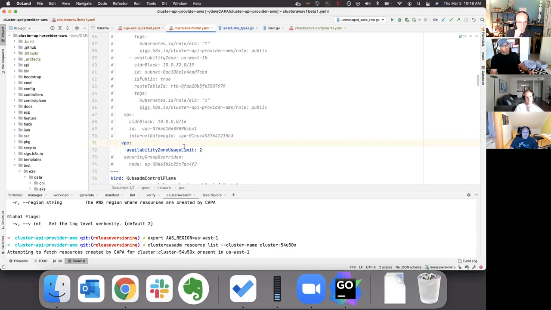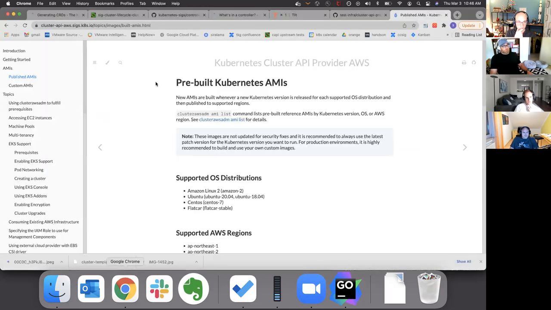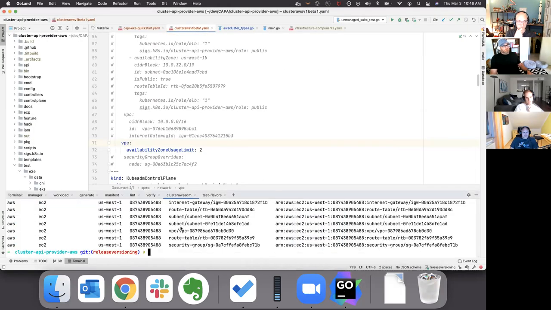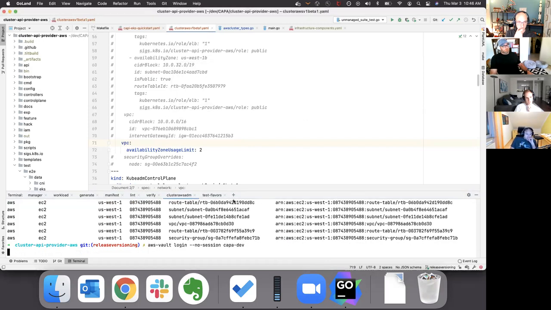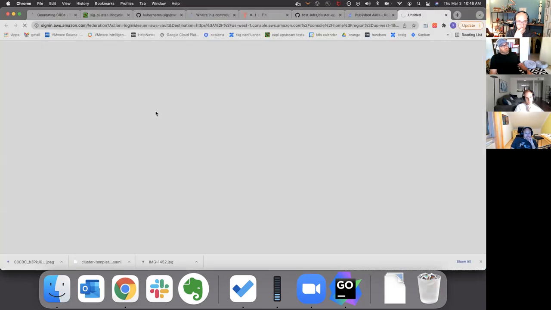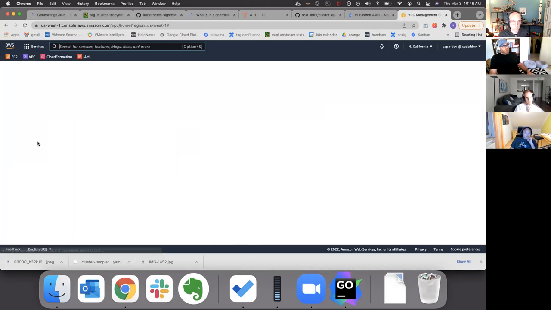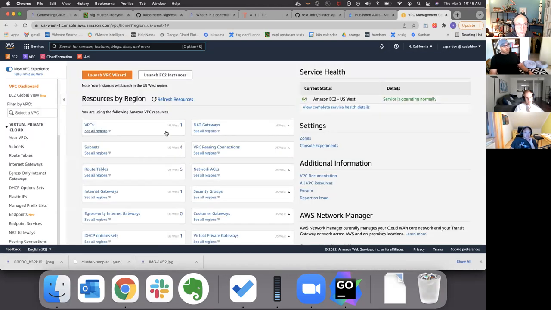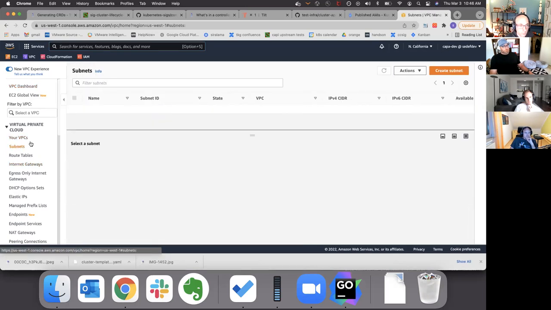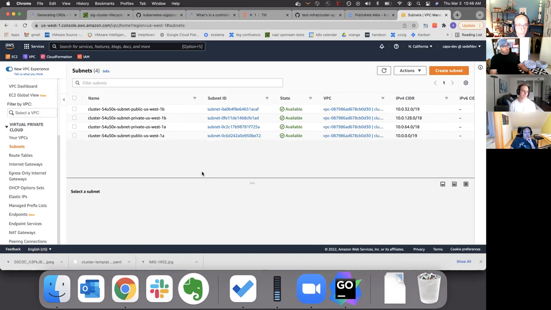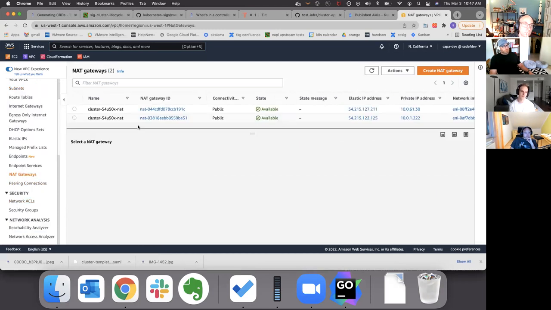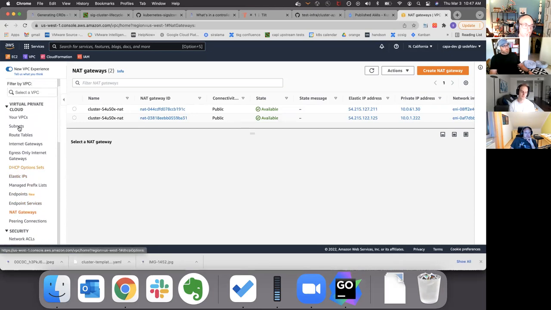All the nodes are going to the private subnet. Let me show you the resources that we are creating quickly. For example, in the cluster template I applied, I have 2 availability zones. So CAPA created a single VPC. Under that VPC, we have 4 subnets, private and public per availability zone, US West 1B and US West 1A. And CAPA created NAT gateways per availability zone. Also, we have internet gateways.